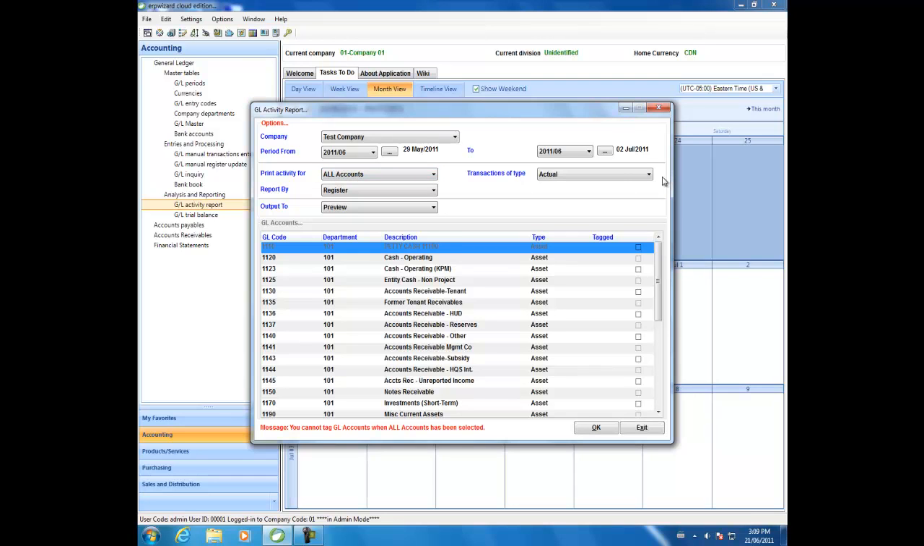Select the type of transactions from the predefined list of actual, budget, and projection. Next, you have the option to print the report by GL Register, which will print the totals of the transactions by GL Register, or to print the details, which will list all of the individual transactions.